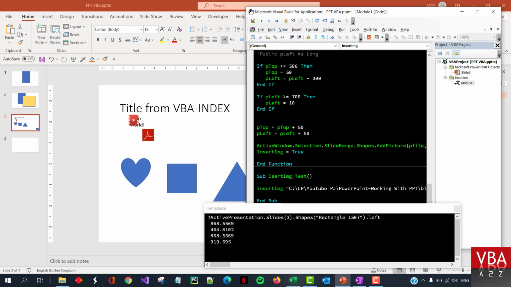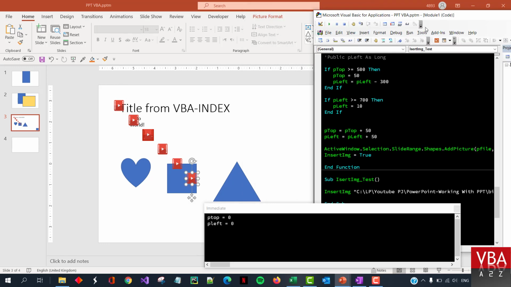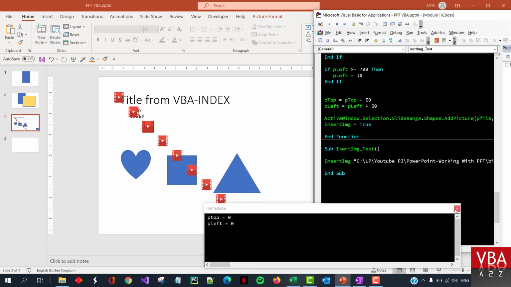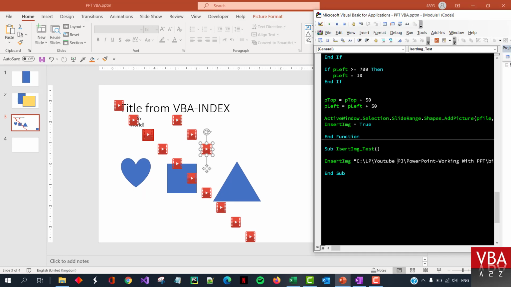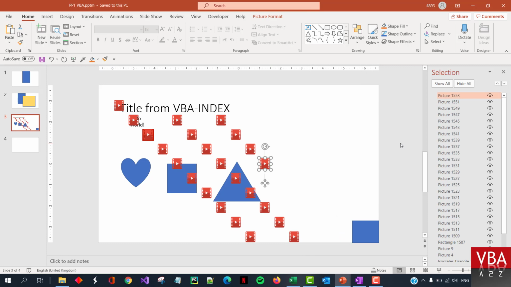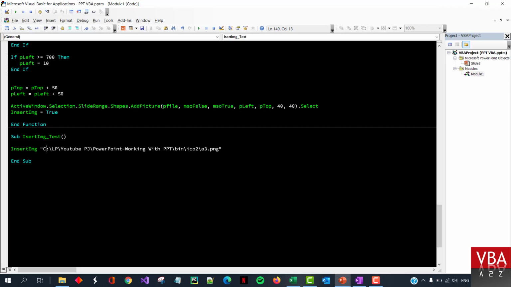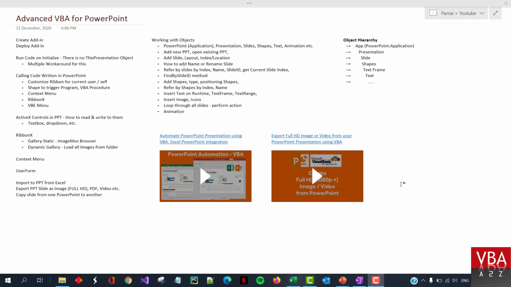Let's reset this first. P top equals 0, P left equals 0. Just resetting it. Okay, so that should be okay. Based on your image, you can add more dynamics to the code like this. Okay. That will be pretty much for working with objects, but if you do have any questions, please do comment and I'll try to come back as soon as possible.